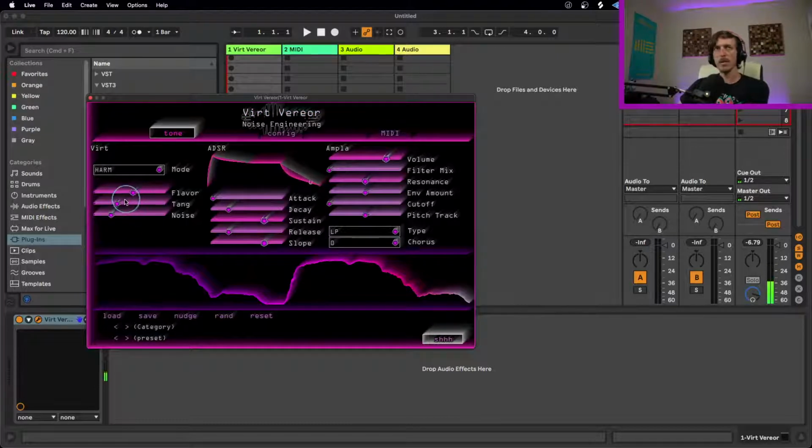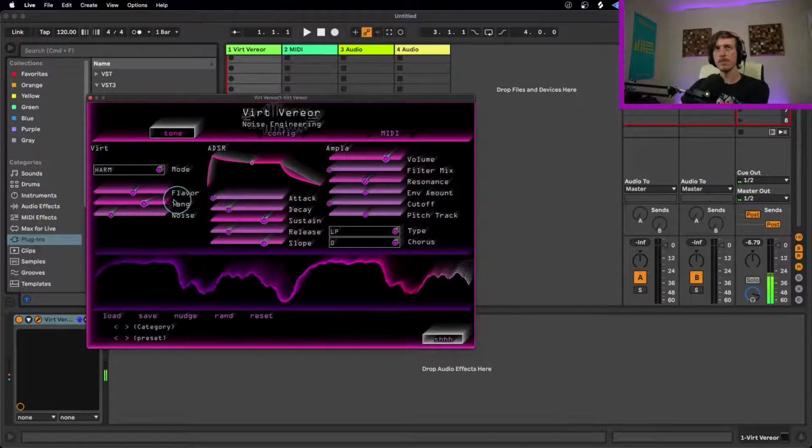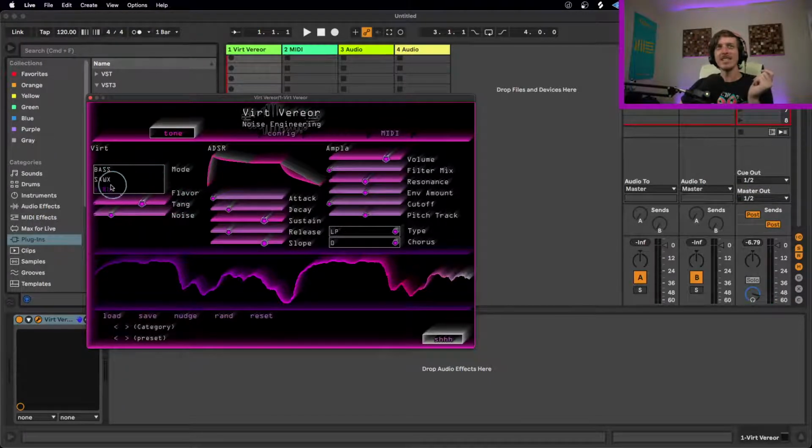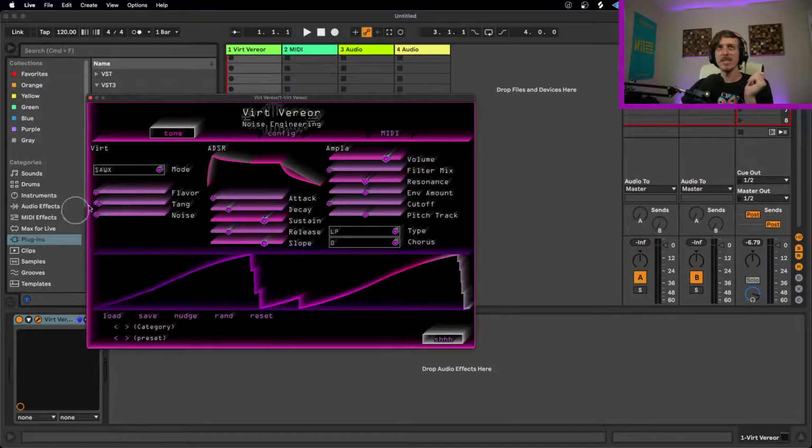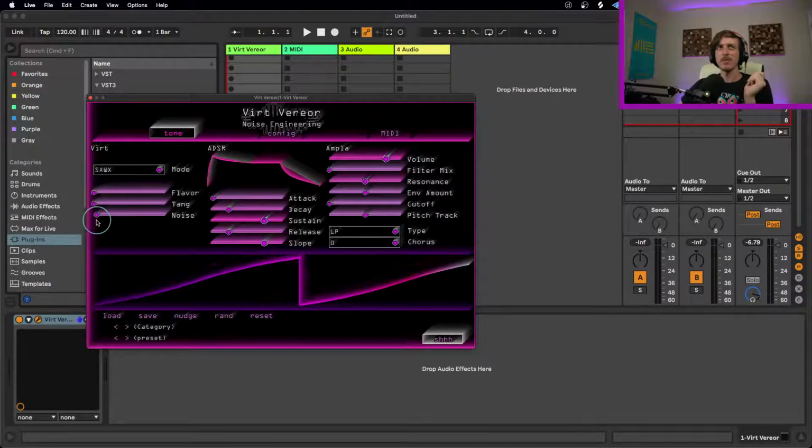I find a little bit of noise goes a long way, though. You don't need a whole lot of it. Yeah, the parameter names are great. So that's the harmonic. The Saw X is also fantastic. All three of these I think are really cool.